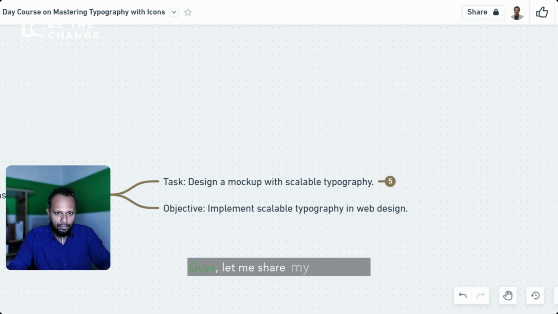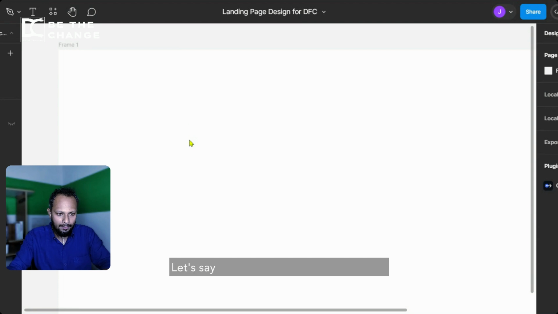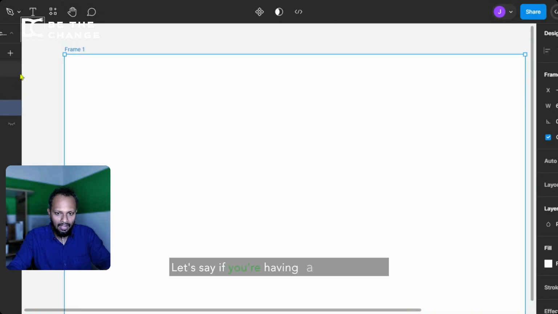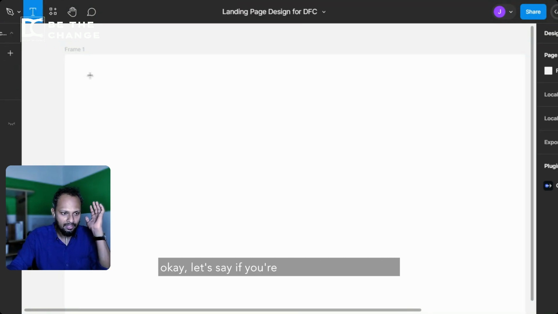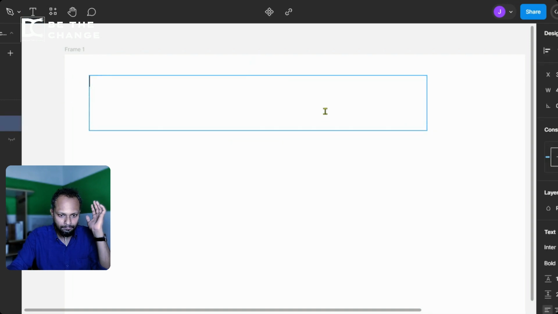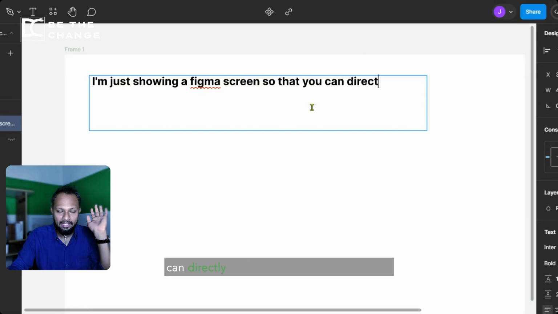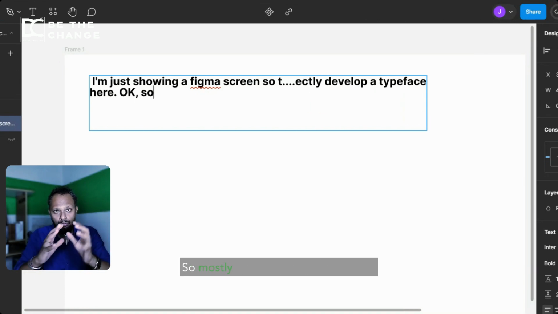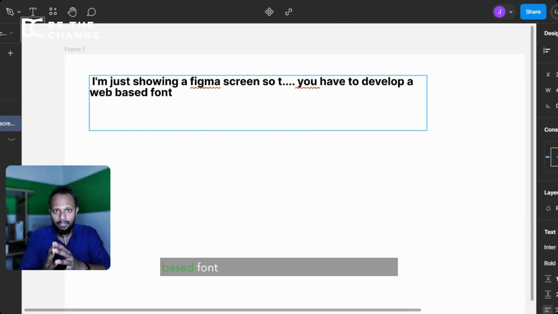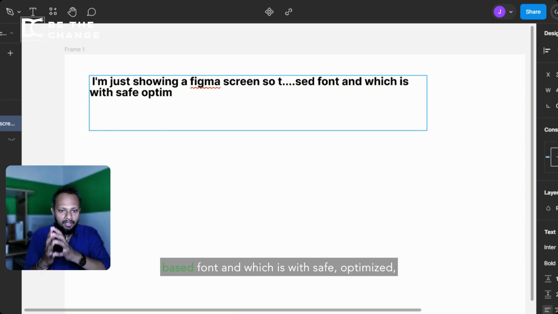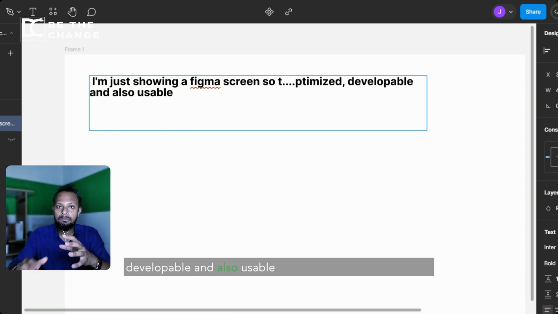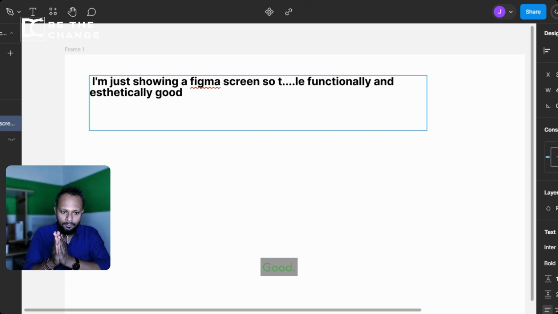Guys, let me share my screen also. Let's say you're having a frame like this, and you're doing a typeface here. I'm just showing a Figma screen so that you can directly develop a typeface here. Mostly you have to develop a web-based font which is safe, optimized, developable, and also usable, functionally and aesthetically good.